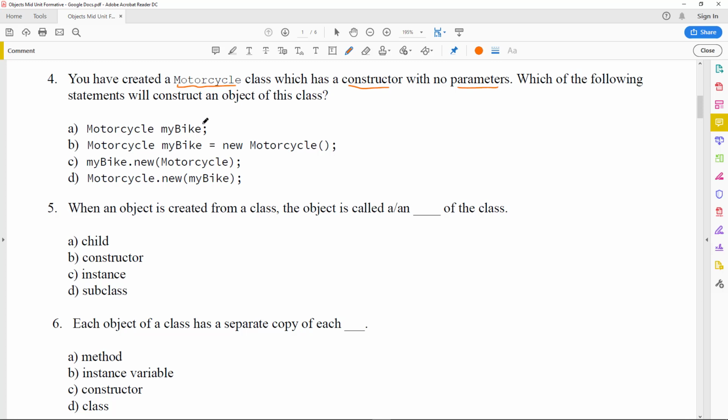However, this doesn't actually create the object. No object is instantiated from this. What this statement says is motorcycle my bike. This is basically saying, hey, I'm going to at some point have an object called my bike. I'm going to have a motorcycle somewhere along the lines, but right now I haven't made the object. So the compiler in this instance will create my bike. And what does my bike point to? What does it reference? It references nada, nothing, okay?